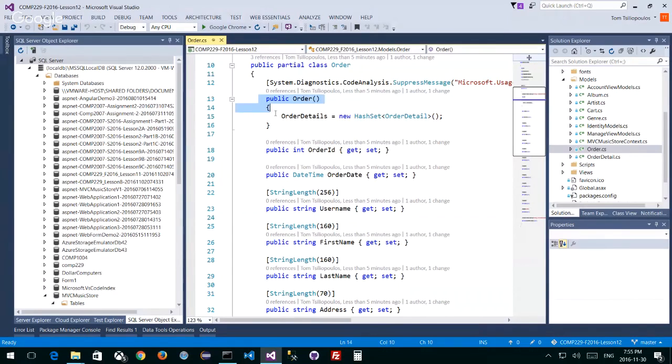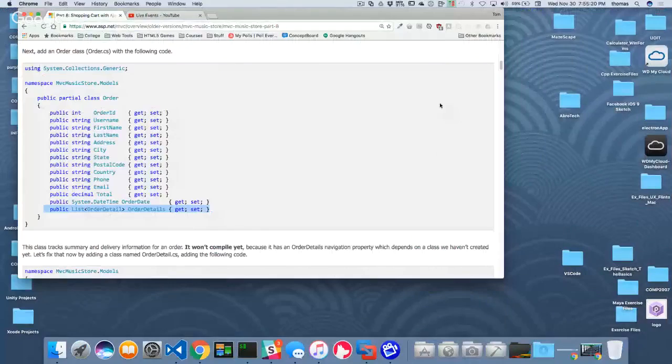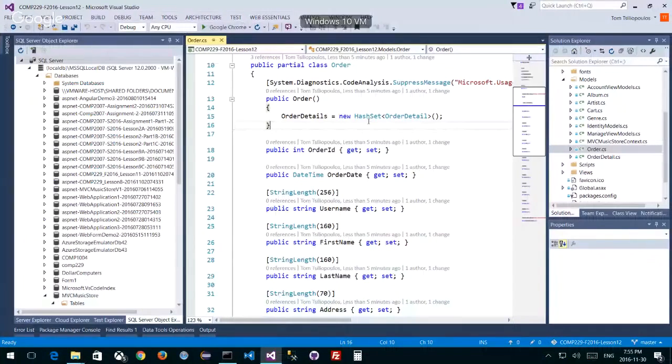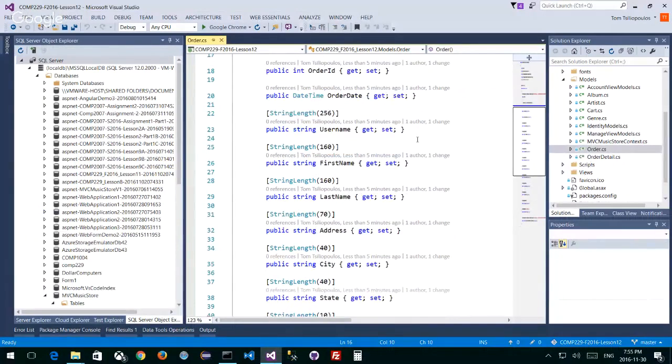We also have a constructor that creates a new hash set of type order detail. And if you notice over here, there's no constructor, right? So that's something new that we created by linking to Entity Framework. Leave that alone. Not going to hurt you. We may need to create an empty constructor, though, just letting you know. Okay, here's the other stuff we have to do.